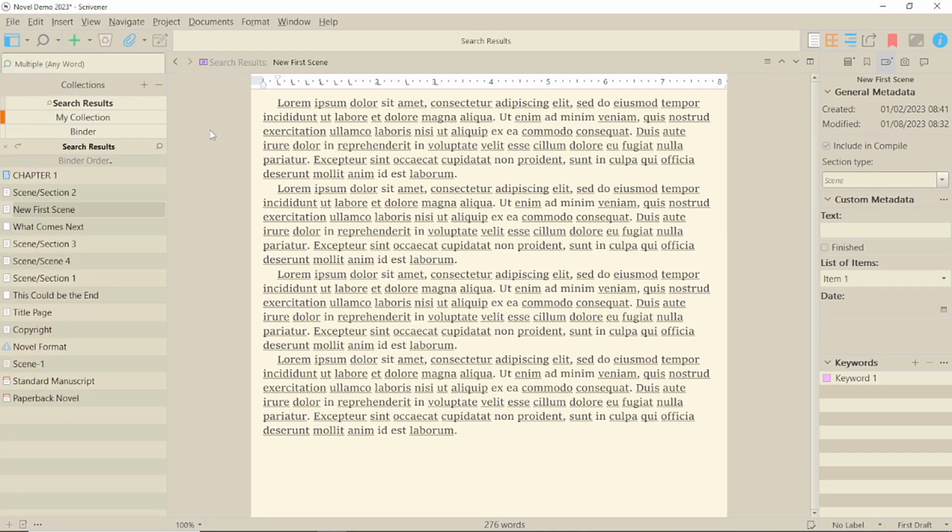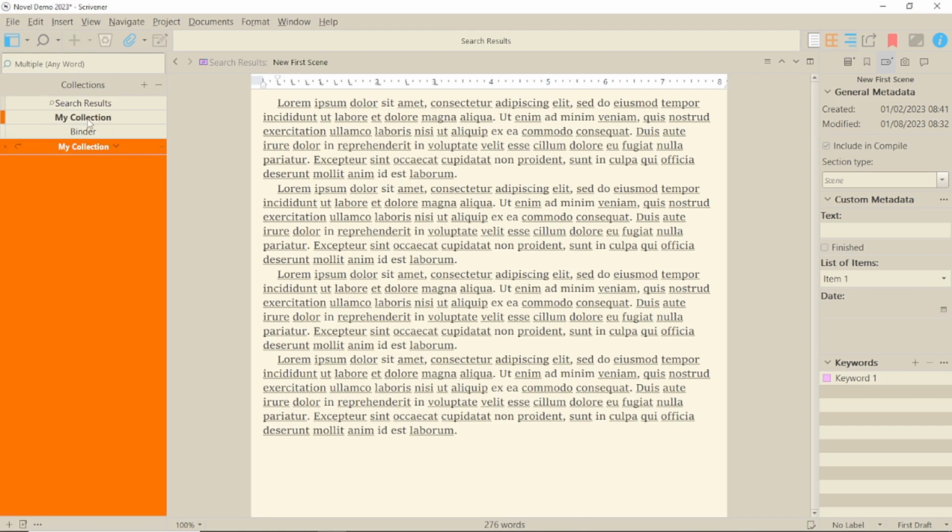To get rid of the Collections view completely, go back to the View icon and deselect Collections. This does not get rid of them. It just stops you seeing them.